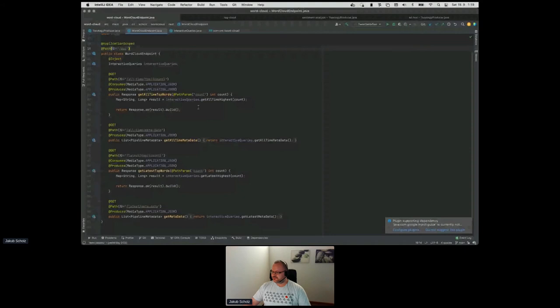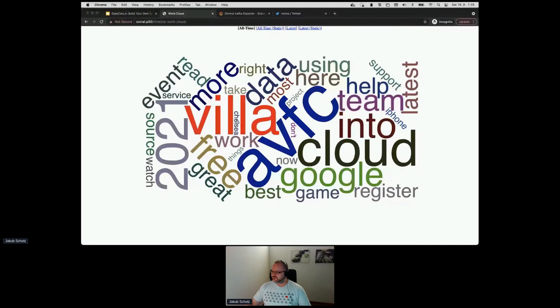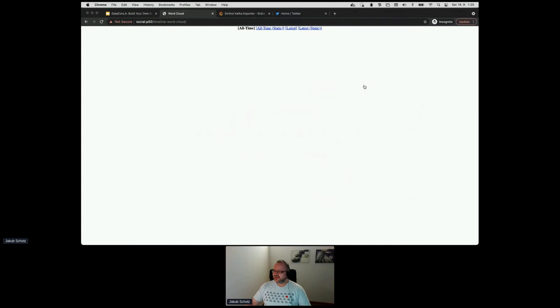And when I get back to the browser, you can have a look at the result, which I show here in the web application as a word cloud, where you see the things which show up most, like this Villa and AVFC, that's the soccer team I support. There's a lot of messages about cloud on my timeline, but you can see that there's also a lot of regular words, not that interesting, into, help, here, and so on.